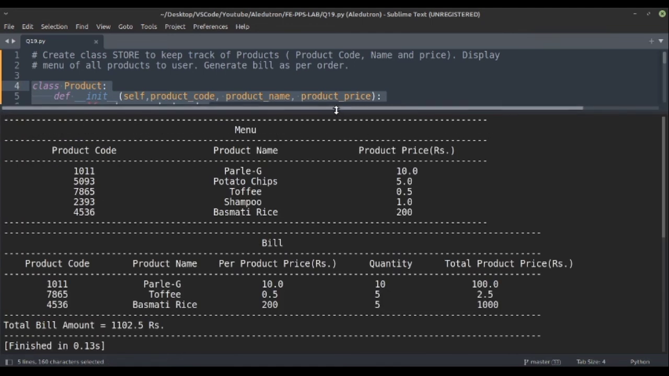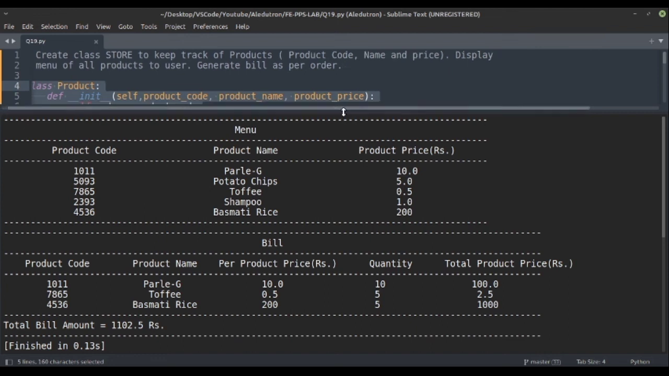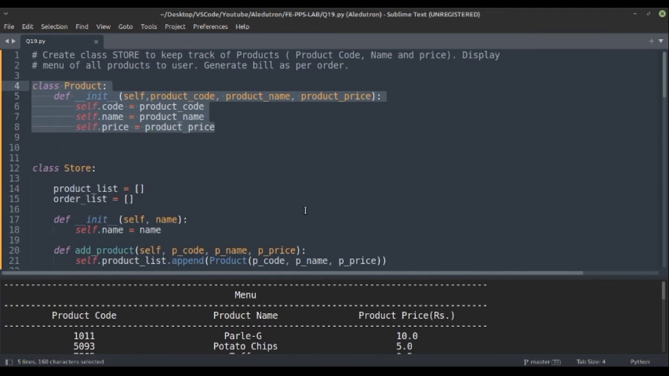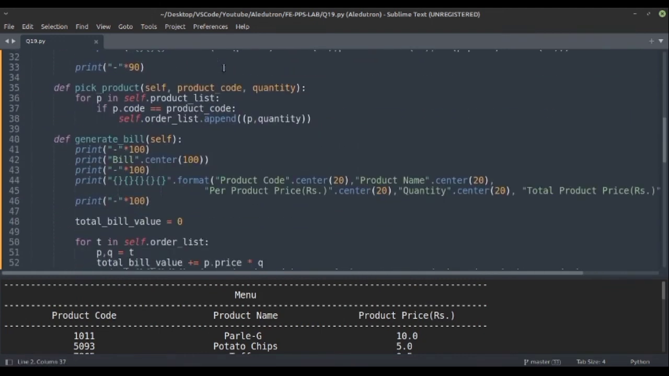So we have created a store and a product class. Product will store 3 values: product code, name, and the price. And store will do the other calculation, which is to display the menu of all products and generate a bill as per the order.